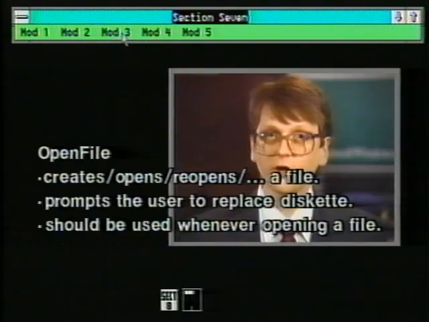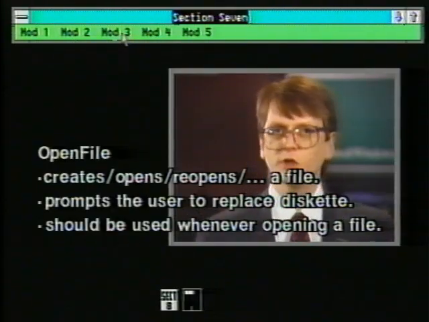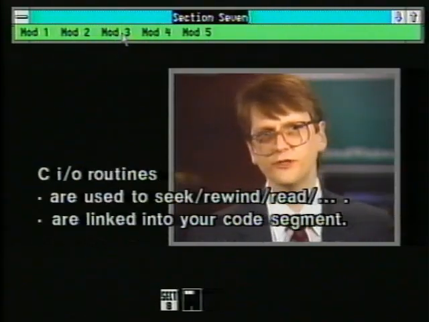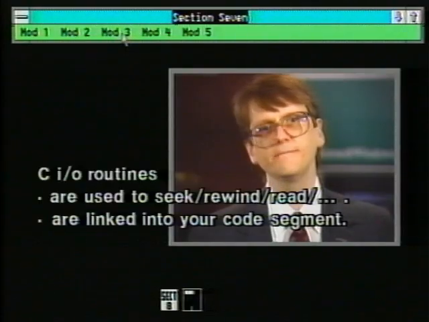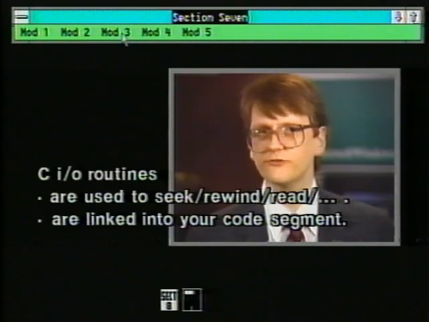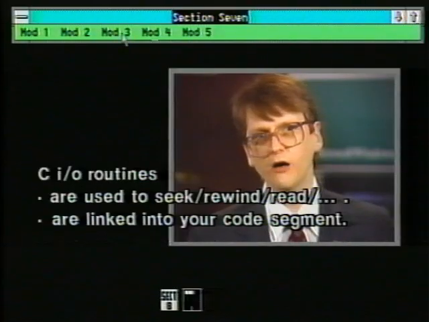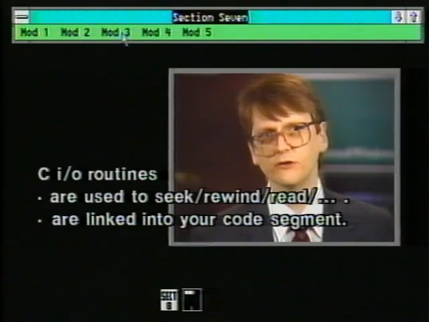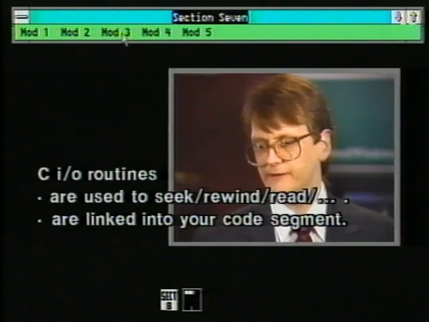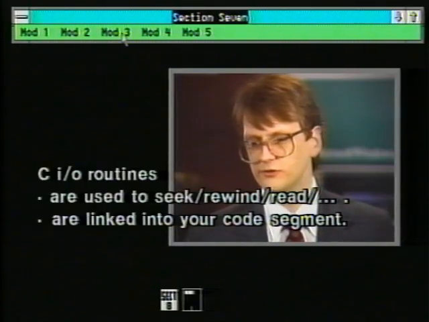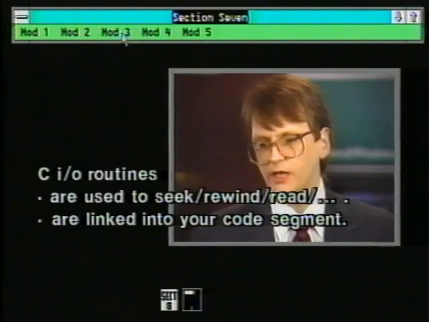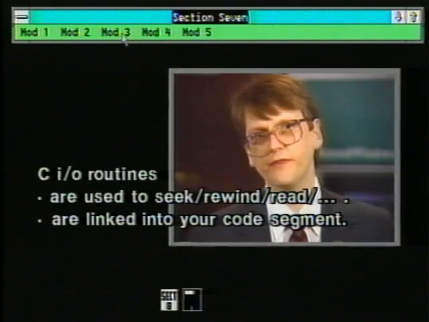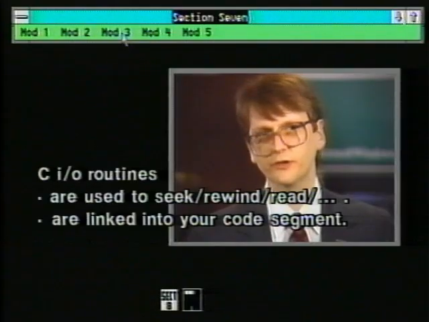But once the file is open and you've got a valid file handle, go ahead and use your C I/O runtime routines. Notice that the C runtime routines are not shared libraries, but rather it's the same regular old C code. It's going to get linked into your program and be part of your program, to be resident within your program. It's very important then that you use C I/O routines to perform seek and rewind and reading of files, and that you recall that that code will be linked into your code segments.